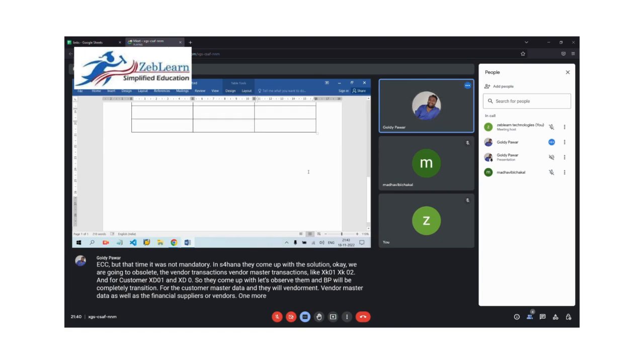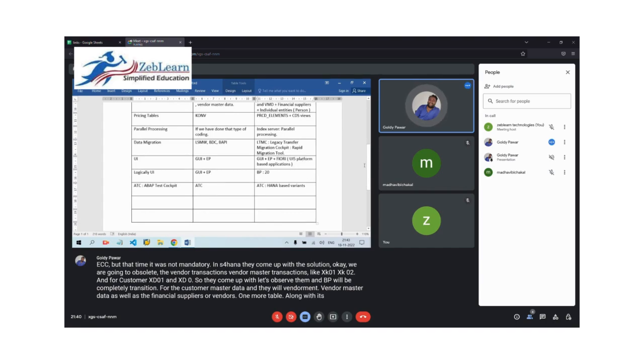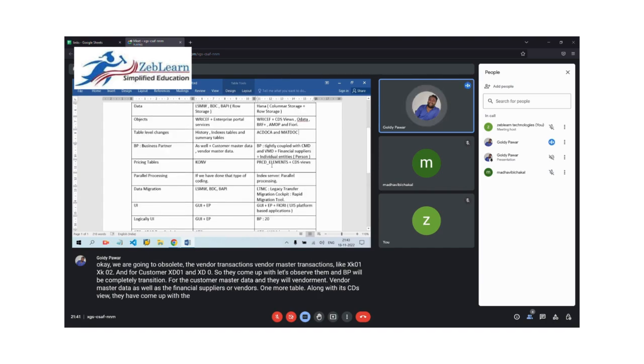One more table, along with its CDS view, they have come up with. In ECC the table was KONV. In the HANA system, they have come up with the PRCD elements. I had tried to find out the exact reason why they came up with this new table. All the KONV fields are available in the PRCD elements along with new fields. I still don't know the exact reason, because they could append the new fields into KONV itself, and they have created the CDS view on top of the PRCD elements.